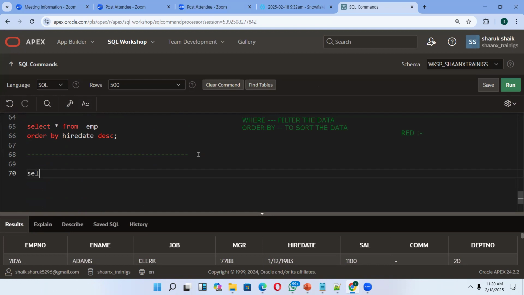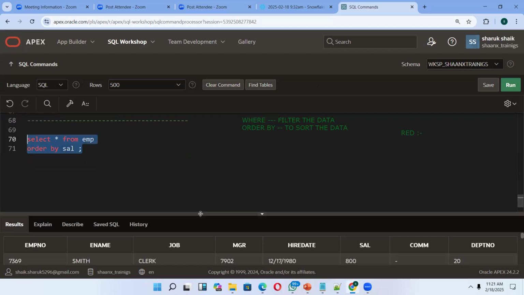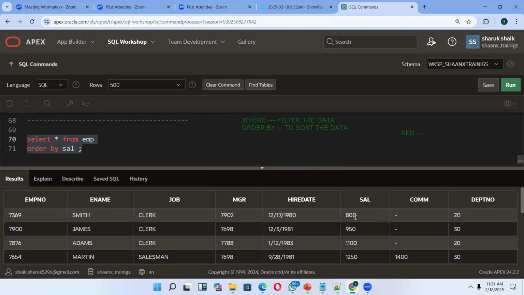Let me show you first of all one thing. Select star from EMP. Order by which column? Salary column in DESC, or just leave as it is. What will happen? Let's see. I have all the employee salaries, right? See, starting from 800 up to 5000. Now, what I want to do is with department number 10.